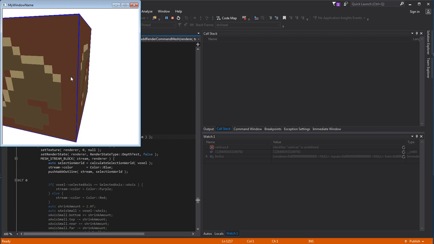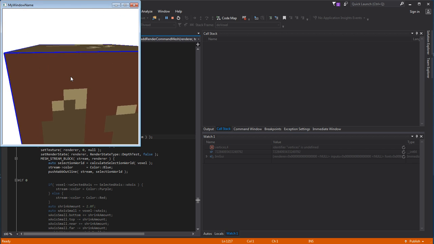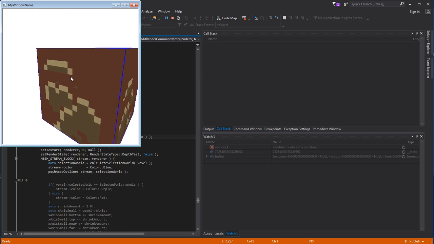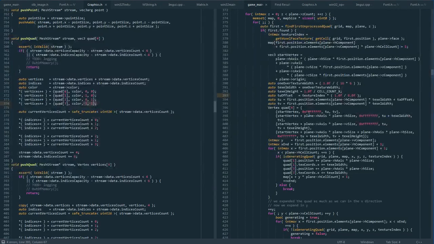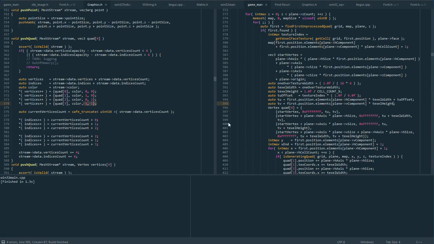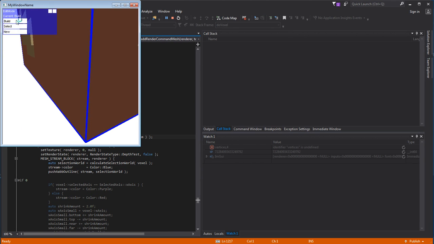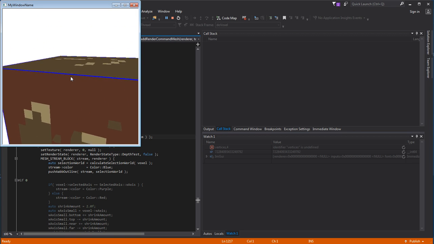Well, now the initial textures are mapped correctly, but once I start removing voxels, it's getting messed up. Oh, here, there it is. Yeah, that fixed it.